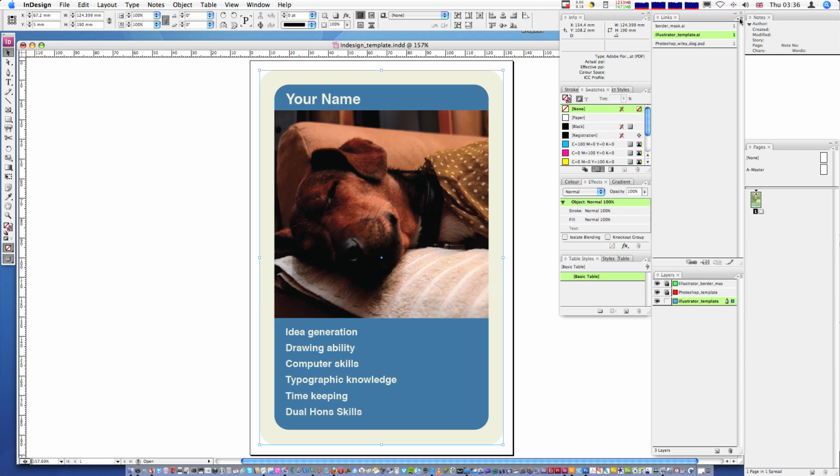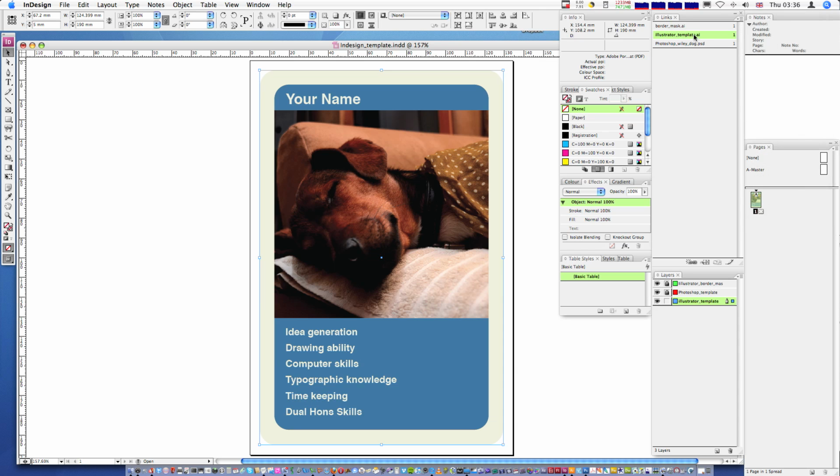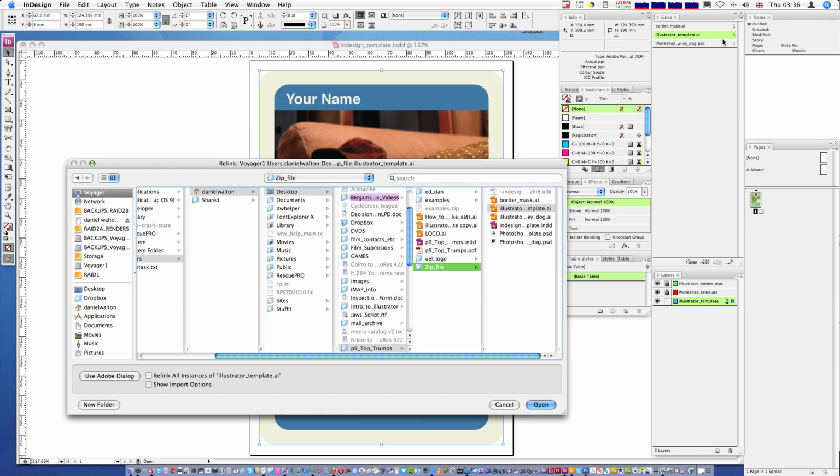So instead of going up to this little option tag here, we can just select that layer. And if I hold down Control on the keyboard and click, and that will be a right click for PC users or two-button mouse people, we can also get the same options. So if I let go of that, I get pretty much the same amount of options here. I'm going to go Relink, and I'm going to go and find Wiley Dog.